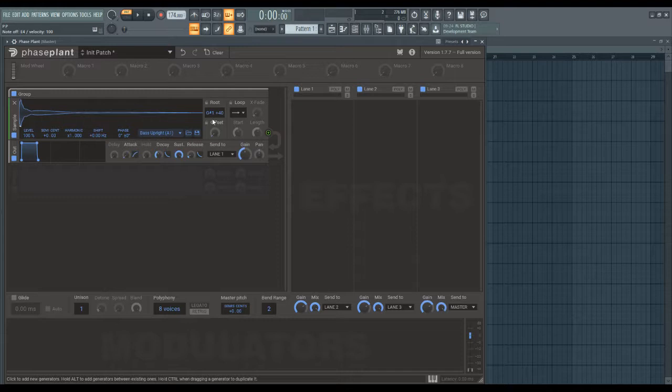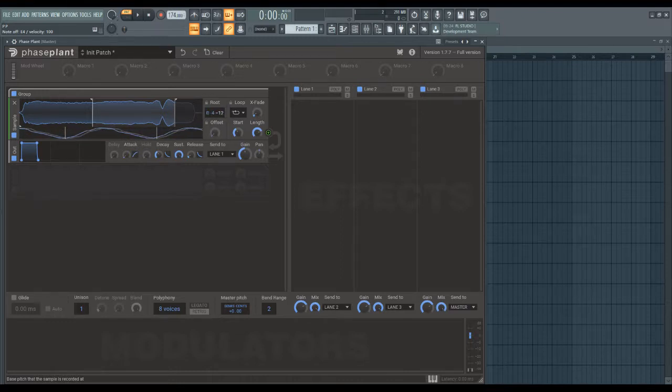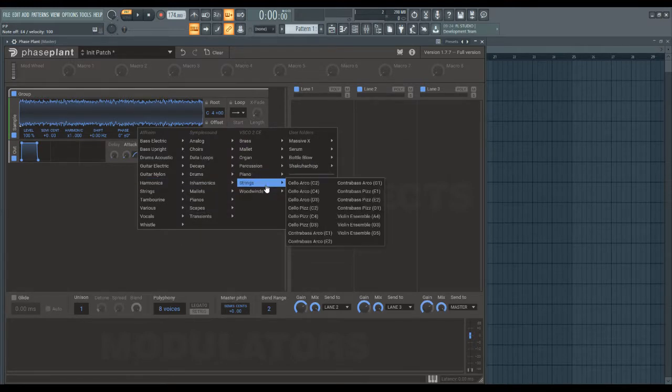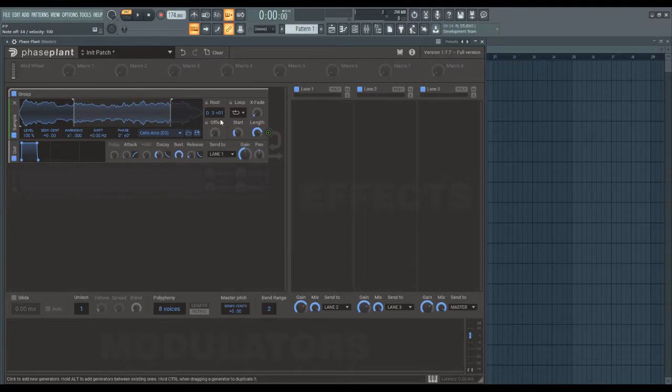The samples that come with Phase Plant, the roots are already given for you, but let's say you have a different sample and you want to figure out the root pitch, you can change the root pitch in here, and once these blue and gray waveforms line up, then it's supposed to be in pitch. This one's already tuned to C, but say I add in something else. If you added in something that wasn't tuned to C, you would have to tune it yourself. Like I said, the factory samples are already tuned for you, which is pretty useful.